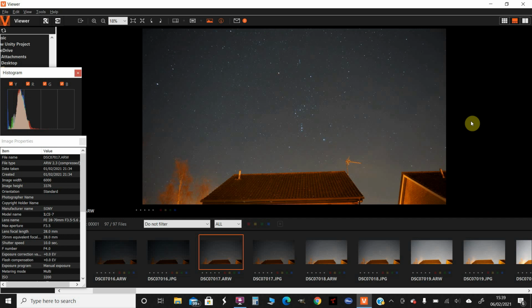I stopped down the lens to f4 because I don't think anyone shoots with lenses wide open, not even with really expensive prime lenses. They're always a bit better stopped down, so I thought it'd be realistic to stop it down a tiny bit. So I've stopped it down from f3.5 to f4, at 28mm for this shot.